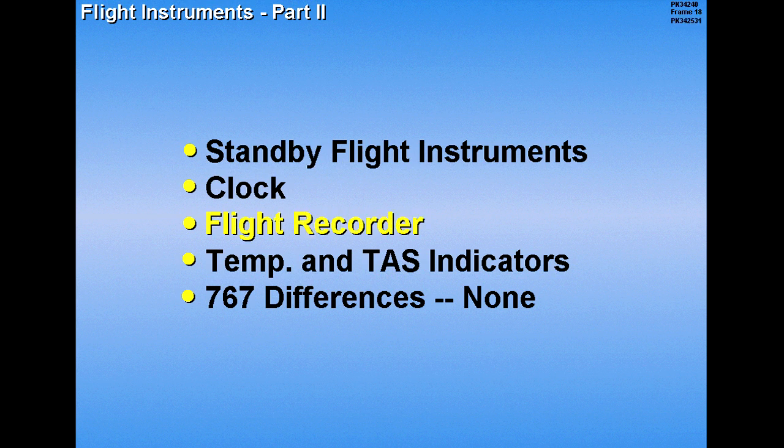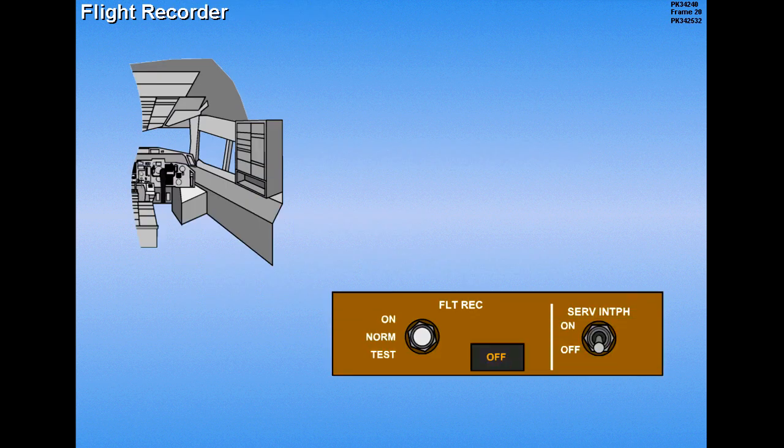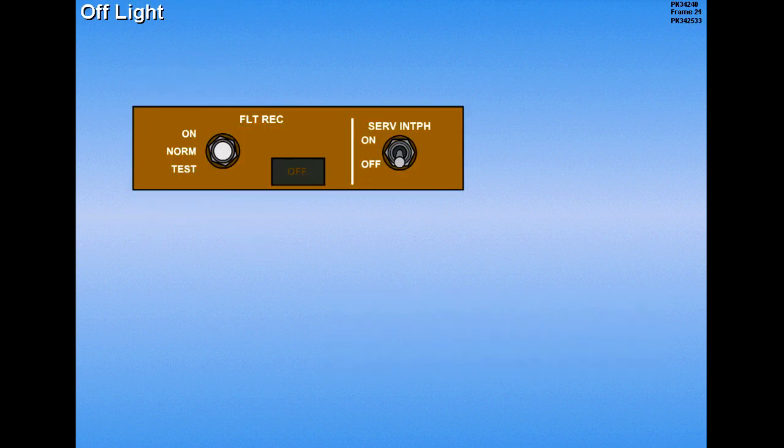Now let's go to the flight recorder. The flight recorder panel is located on the accessory panel. The off light is illuminated any time the recorder is not operating.